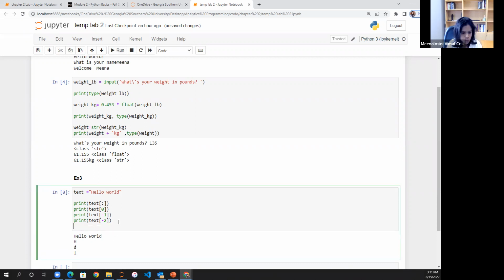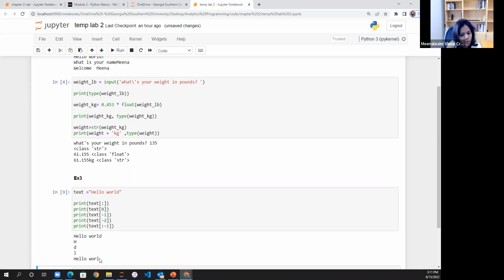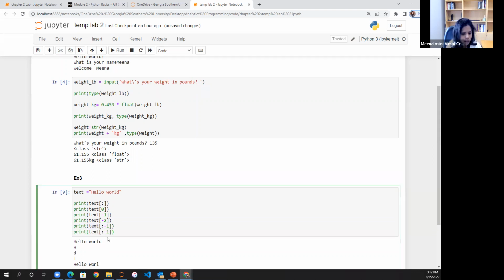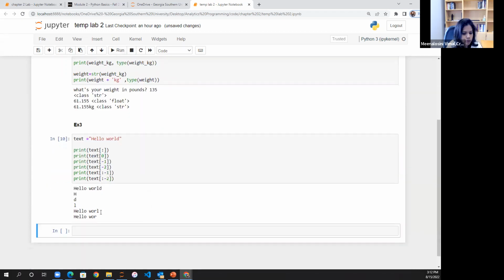And then let's do this. How about colon -1? What would it do? It will just exclude the last element and fetch everything. So except D, it prints everything. Now let's do the same thing with -2. What do you think? L and D, both letters will be deleted from the string.